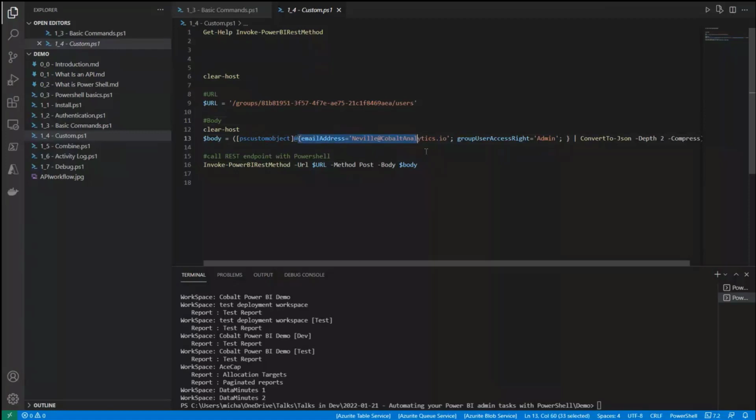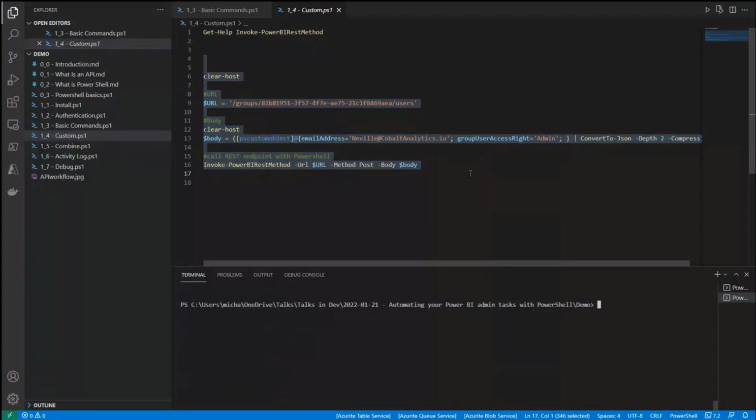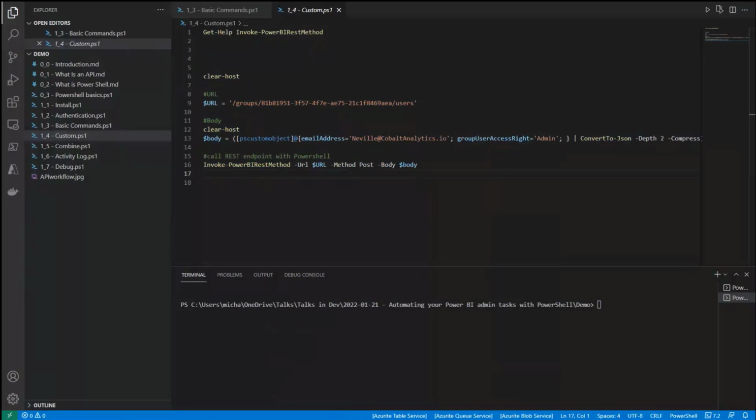So this is just a JSON object where I'm going to say, the email address is Neville's email address, and I would like to make him an administrator. So if I run all of these methods, it's going to go and add Neville to that workspace. I'd show you, but you'll just have to trust me. We will get there in a second. Okay, so we can combine those two concepts.